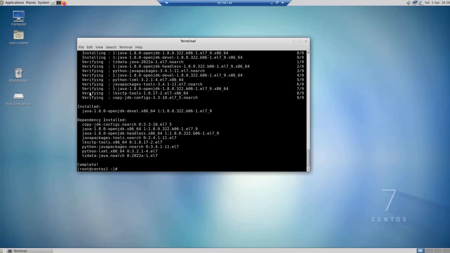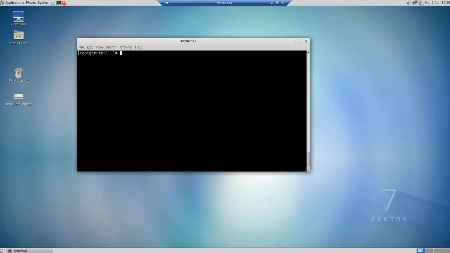Now that the OpenJDK is installed, let's move on to the next step and create a Tomcat user and group with this command. I don't need sudo because I'm running this as root. So useradd -m -U -d /opt/tomcat, and here this /opt/tomcat folder is the home folder for the tomcat user. Then -s /bin/false. This means that this tomcat user is not going to use a shell. Hit enter to run the command.